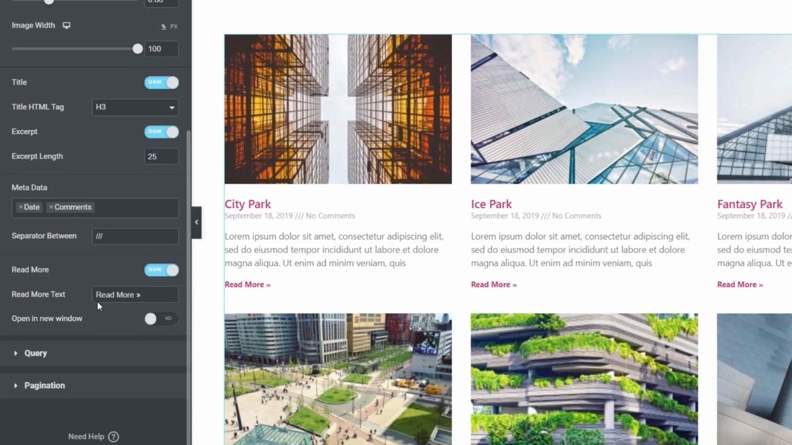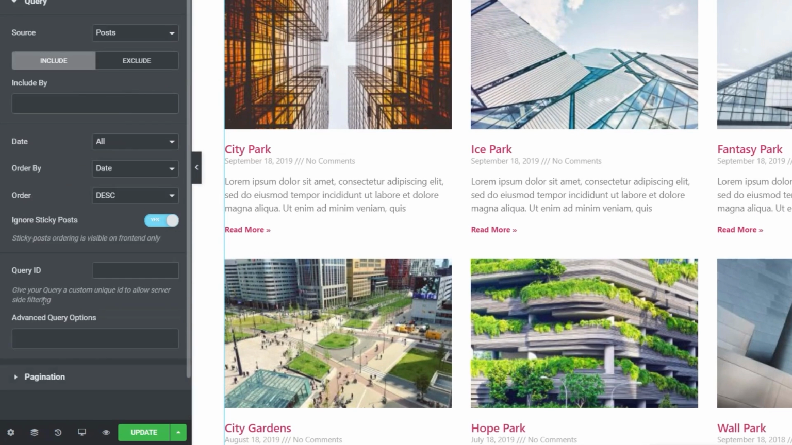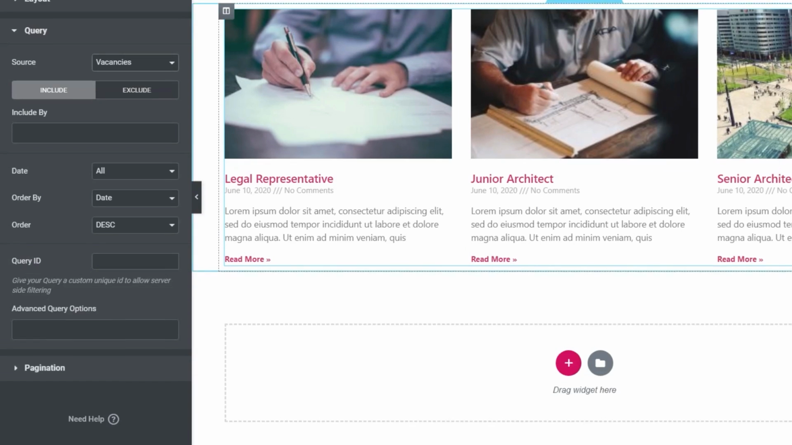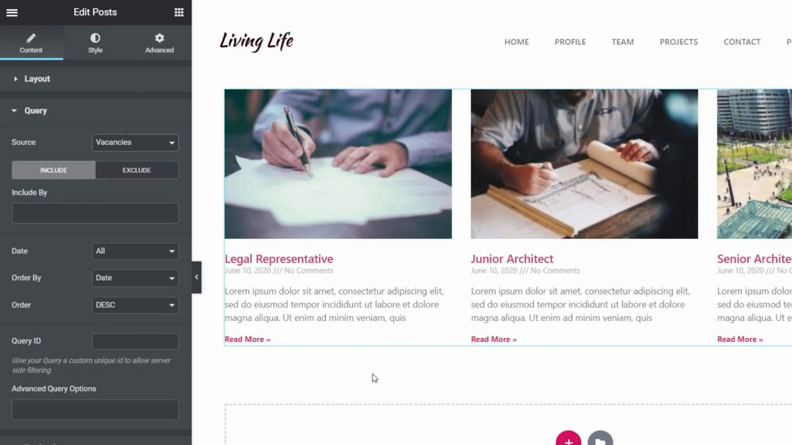To deal with that, we're going to come down to the bottom to the query section. We're going to open that up, and we're going to just change this source from posts, and we're going to set that to be vacancies. Then this will show all the current vacancies. But what you'll notice is it's using the sort of standard layout for this. We're not using that custom loop design we've just created.